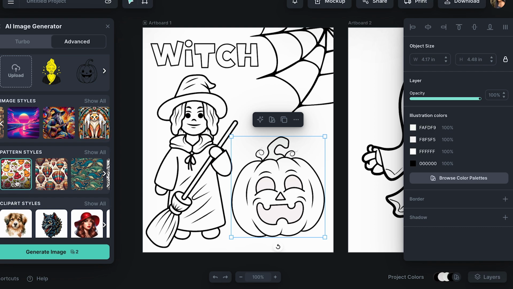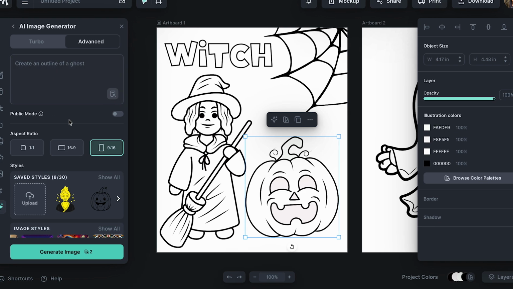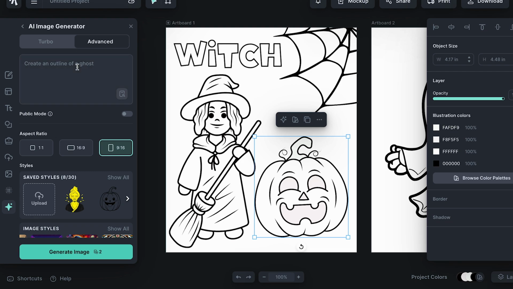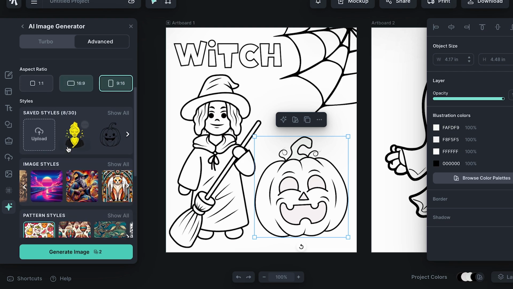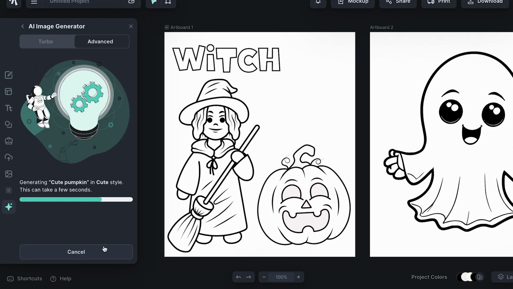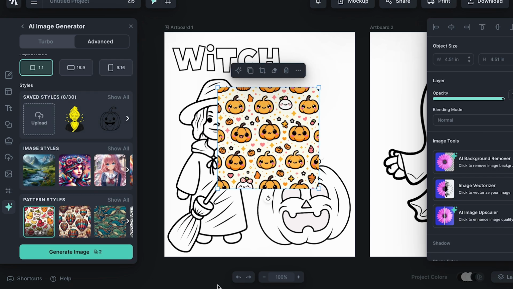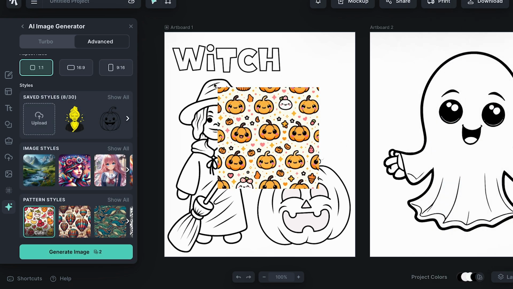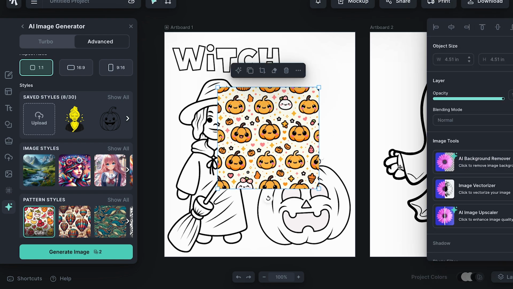Over here, I'm just gonna choose the cute one. And we can add again our prompt. So over here, I'm just gonna add this one, cute pumpkin. And I'm gonna make it in portrait, so I can add it in the back of my page. And I can click on generate image. Now, as you can see, it already generated my pattern. So what I'm gonna do is just click on it and then I'm gonna click on vectorize image.